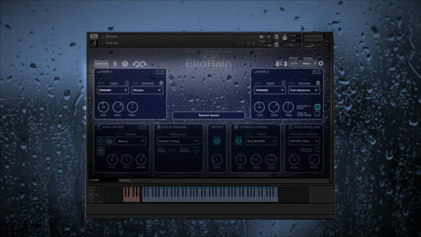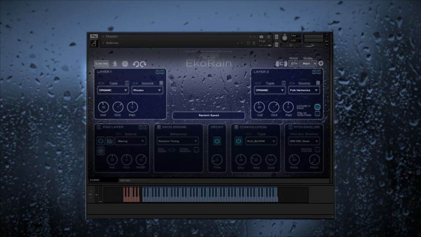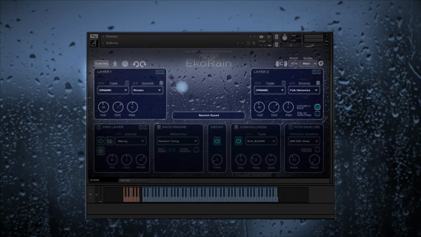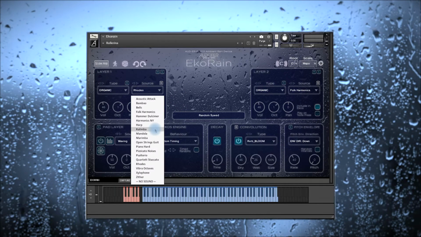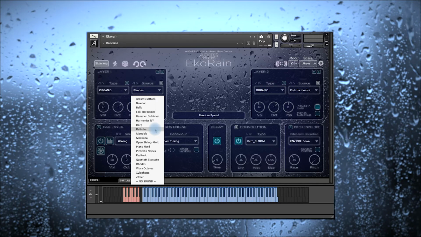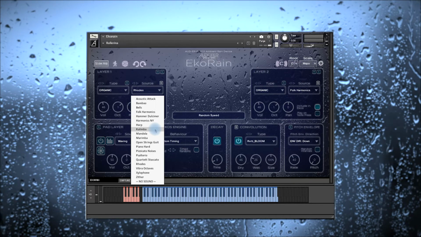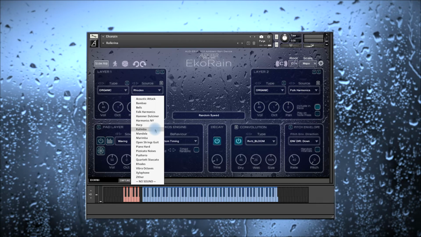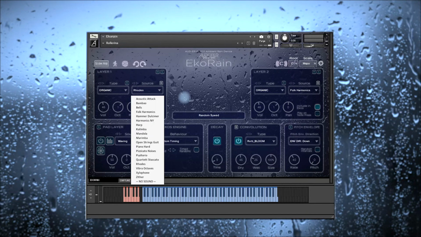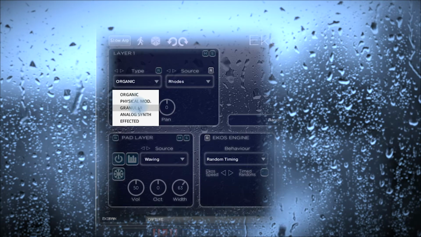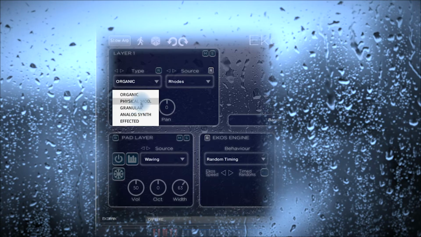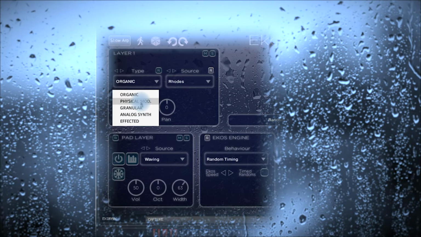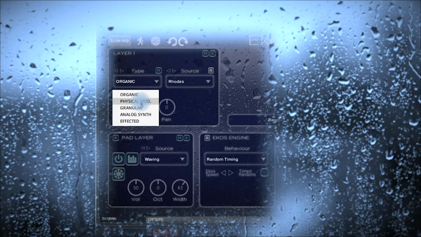EKORAIN sports two main layers plus a third layer dedicated to pads. The two main layers include sounds like organic sounds, harps, nylon strings, guitars, harmonics, dulcimers, bells, staccato quartetto, and so on, but also physical modeled sounds, granular synthesis, analog synths, and heavily affected sounds.